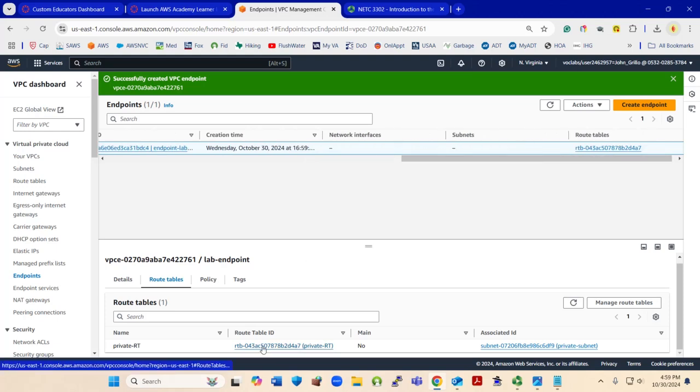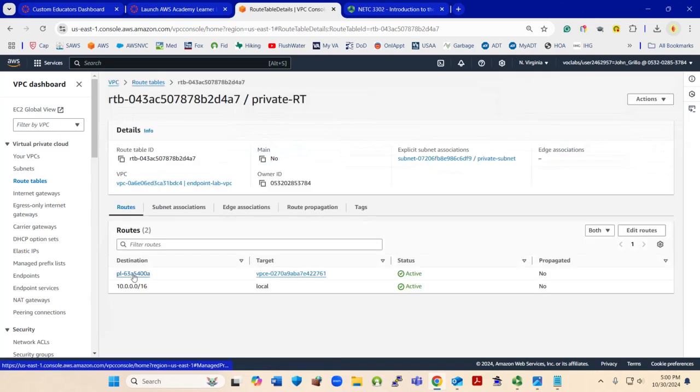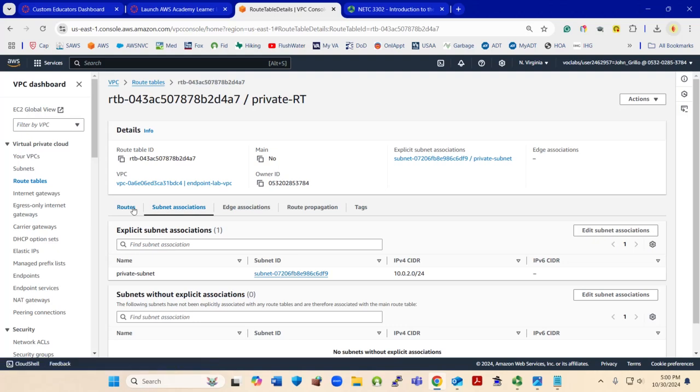If you click on the route table ID, we want to hit refresh. It should pop up. If not, we can manually create it. Oh no, click on the route table ID again. There it is, I'm sorry. So the destination is actually the S3 bucket that we created, and the target is the VPC endpoint. And the subnet association is the private subnet.